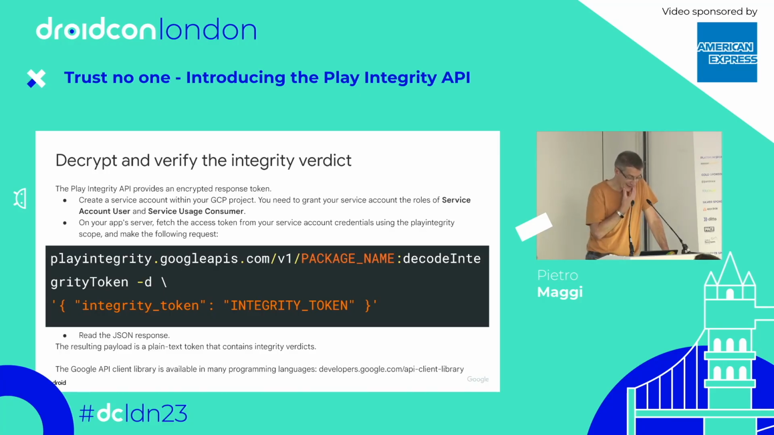So you get the integrity token. In GCP, you need to have this service where you grant two roles to the service account, so the service account user and the service usage consumer. And on your application server, you fetch the access token for your service account credential. And you use the Play Integrity API scope. And then you read the JSON that you get back.